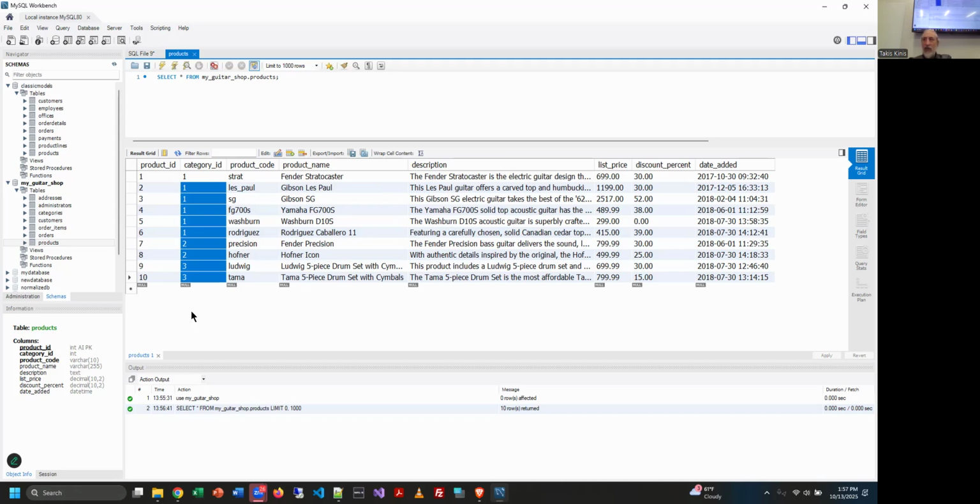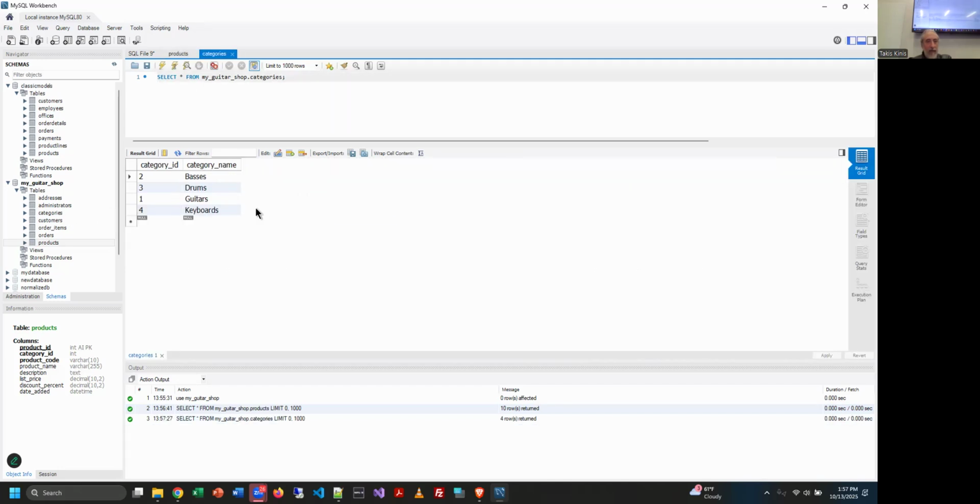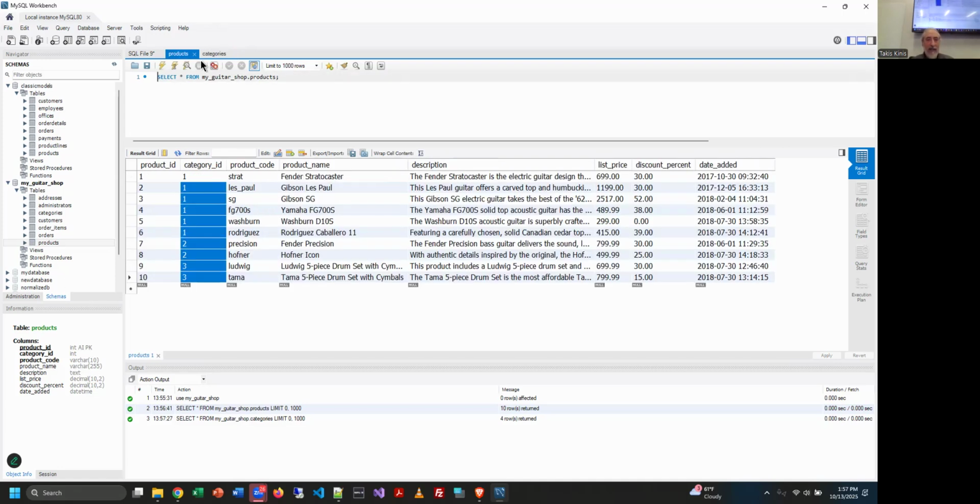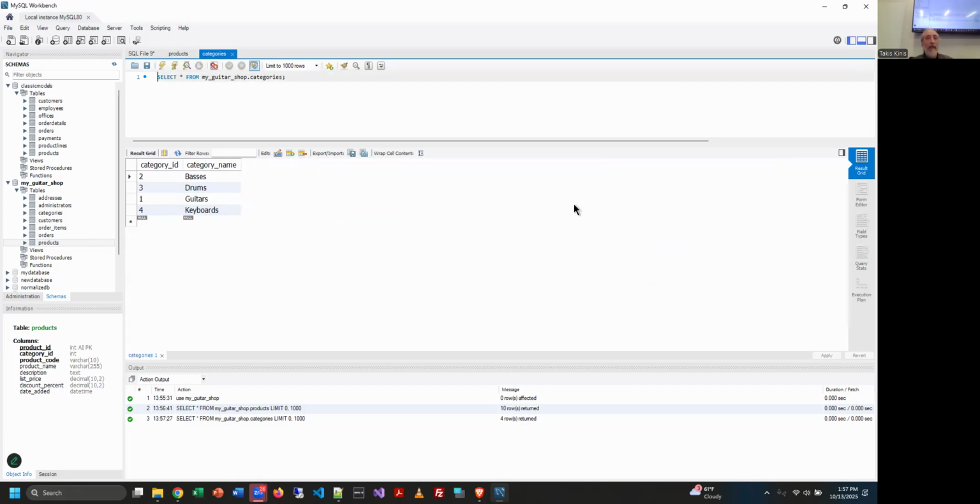Now that begs the question, if the hint is there are categories not being used, maybe we need to look at the categories table also. And then I see there's basses, drums, guitars, and keyboards. And I did see 3 of those, categories 1, 2, and 3 certainly were there, but not keyboards. There are no keyboards in the mix. All right, so that's helpful to know, right? So we know what our products table looks like, and we know what the categories table also looks like.